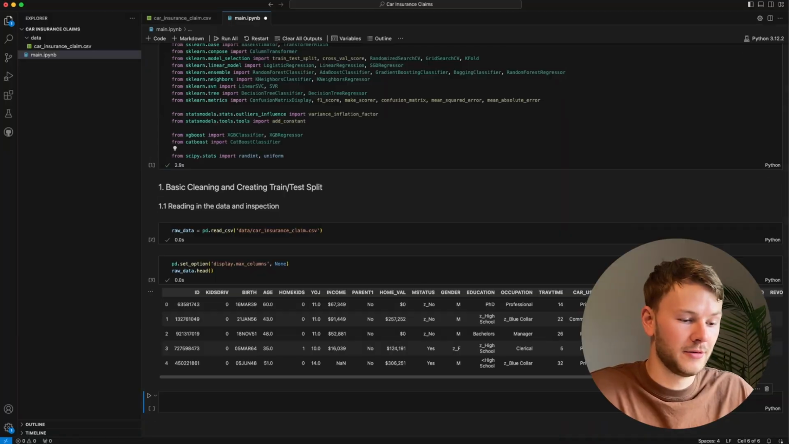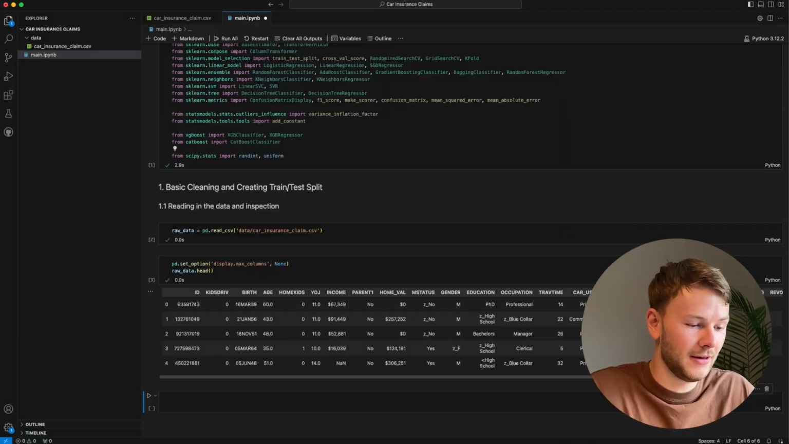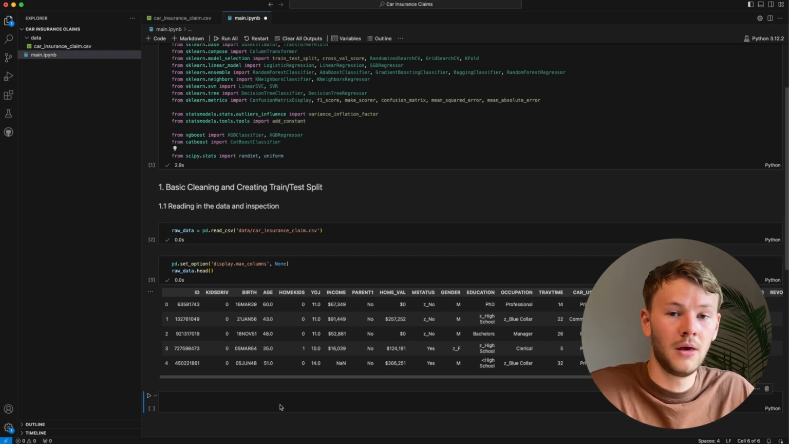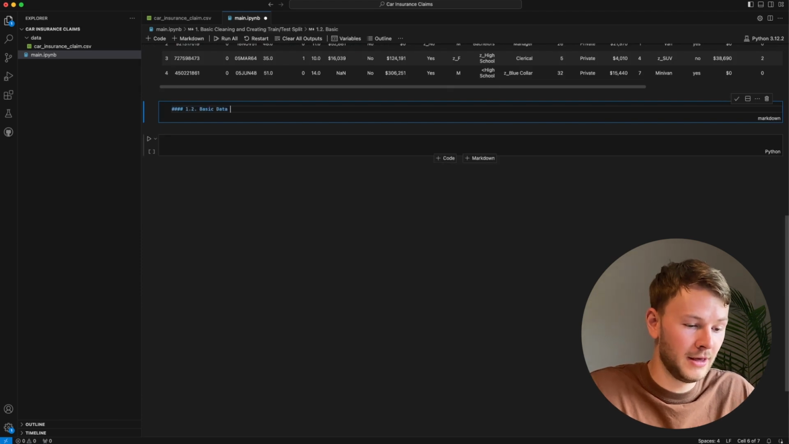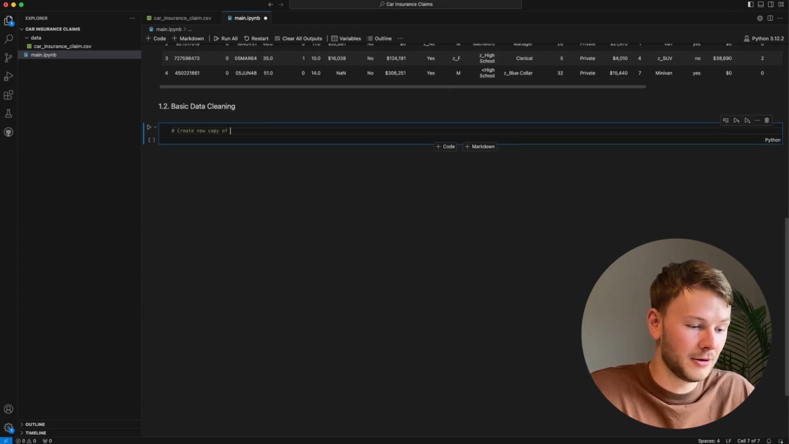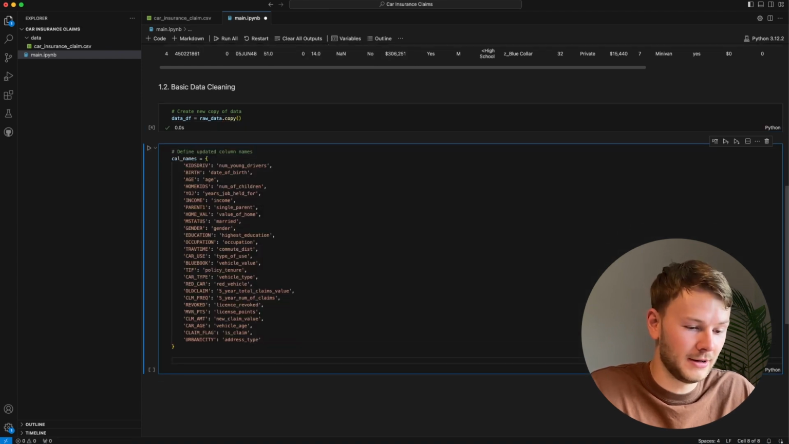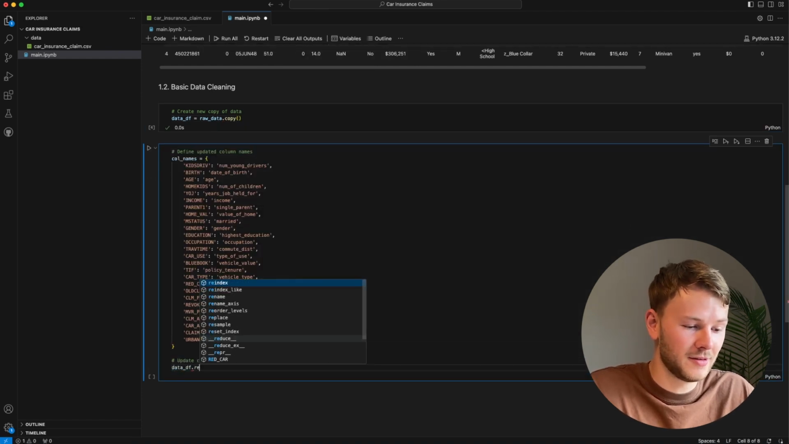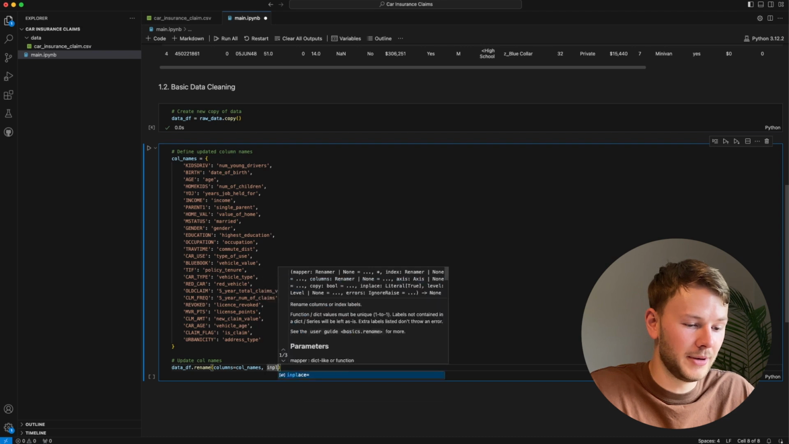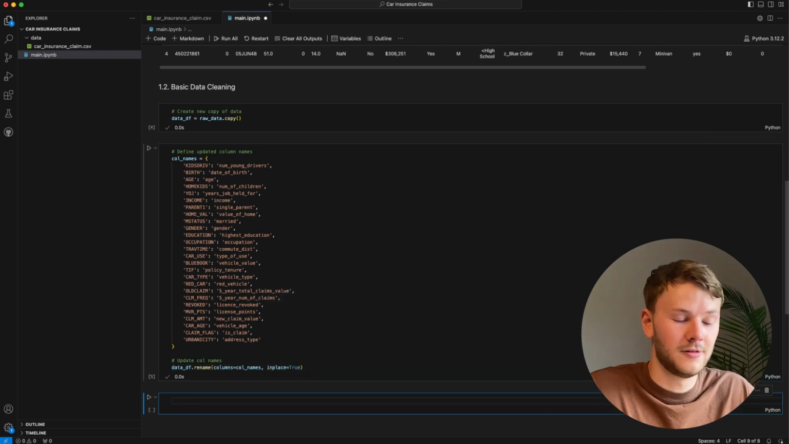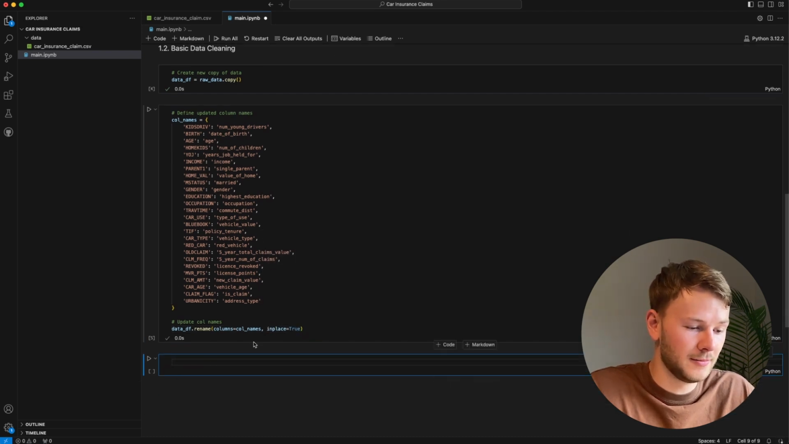So we can now start with some basic data cleaning. We don't want to fundamentally change any of the data here, as we've still not split our data into our test and train sets, so we want to avoid any data leakage. I'll first create a new copy of the raw data, and then to make my life easier, I'm going to rename the columns to make them slightly more descriptive. I can do this by creating a dictionary with the existing column names as the keys and the values as my new column names. Then I can just use pandas rename method to apply these.